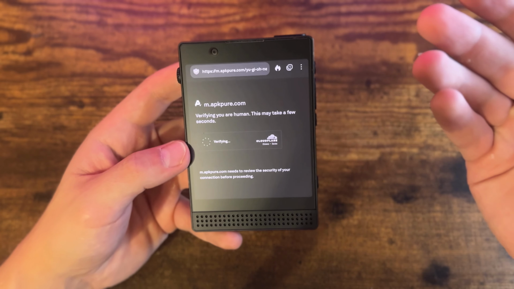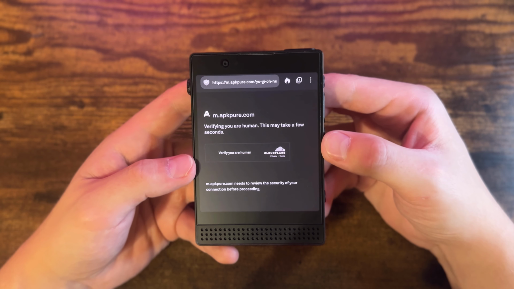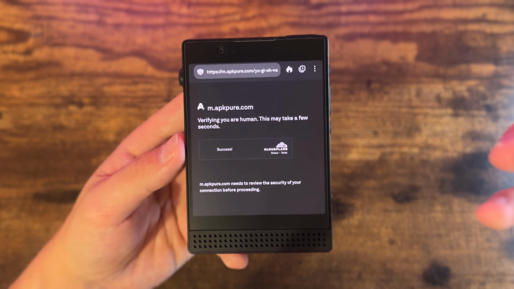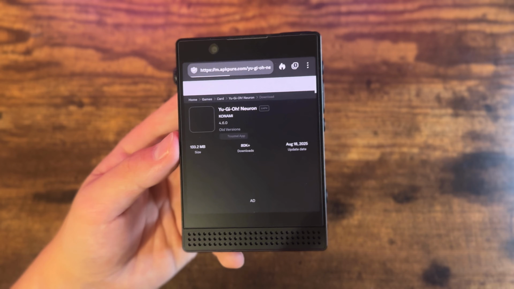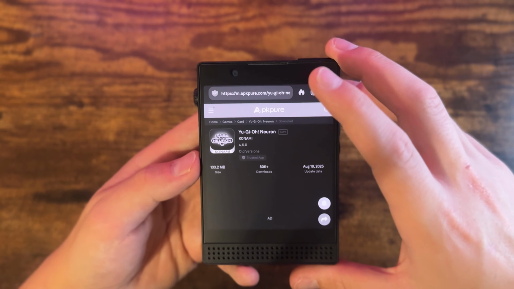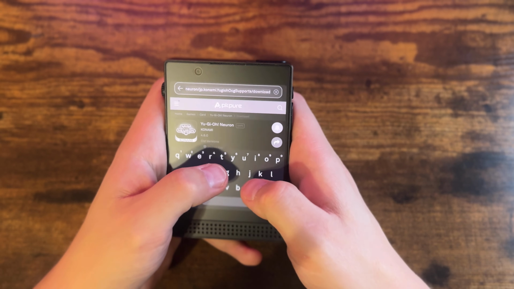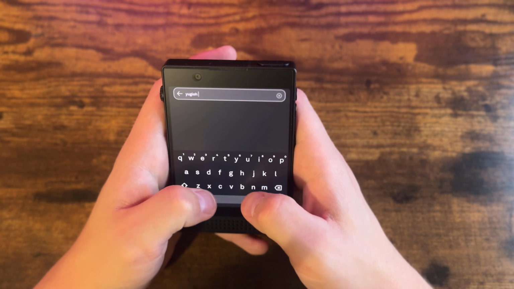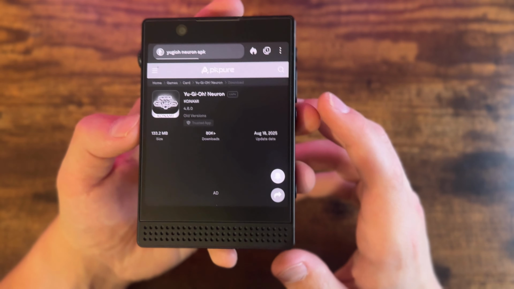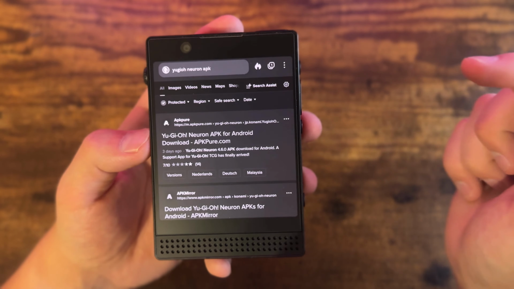As you can see, we're already on APK Pure. We're loading up the APK for Neuron because there was an update for Neuron, and the Aurora Store wasn't updating it, so I had to uninstall it and reinstall it. We'll start from the beginning. We look up the Neuron APK here. Perfect. And the first link there is APK Pure.